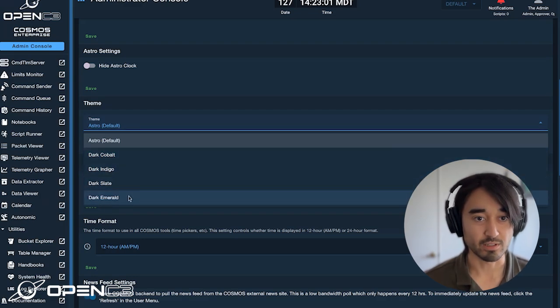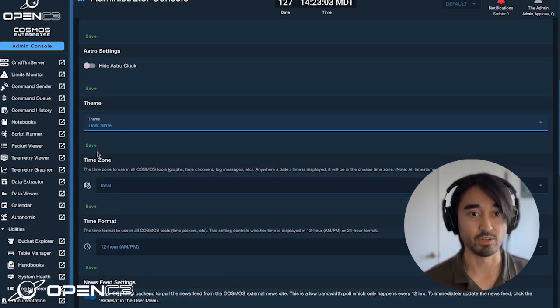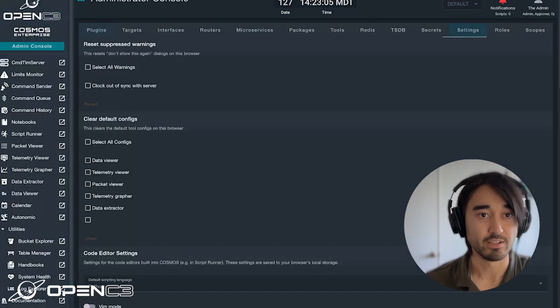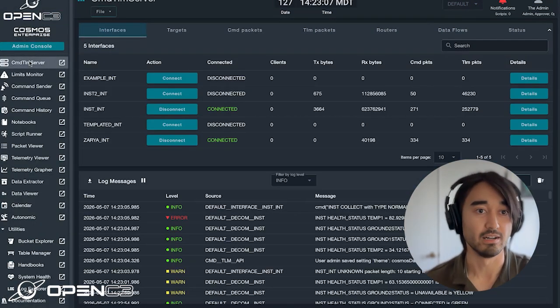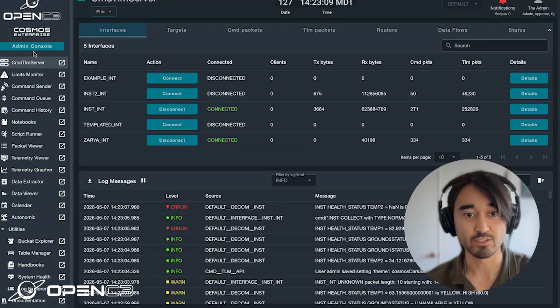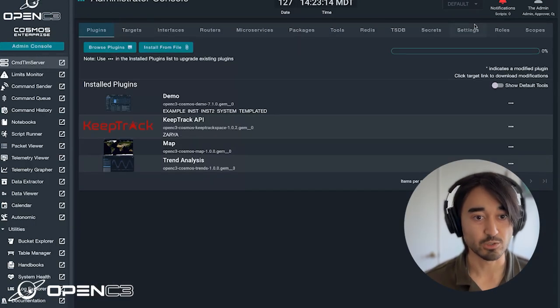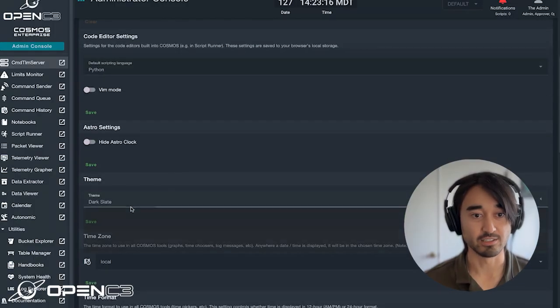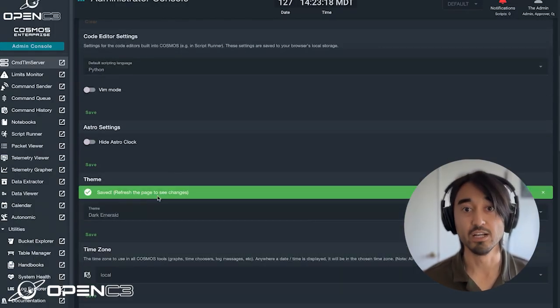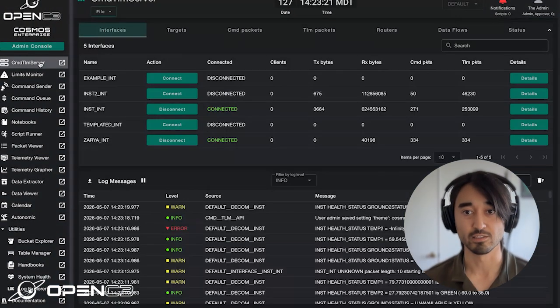So as an example, I'll click this Slate. I'm going to refresh here. And now we have this brand new well-themed version of COSMOS that's going to have a different look and feel depending on what you're looking for. So there's a variety of themes you can try out, so feel free to try that out and let us know which ones you like. If you have feedback for new themes you'd like to see or how you'd like this to look, definitely let us know.